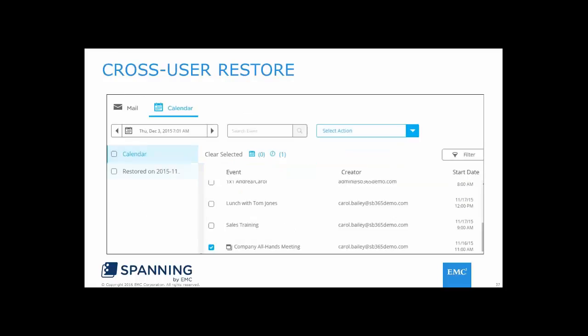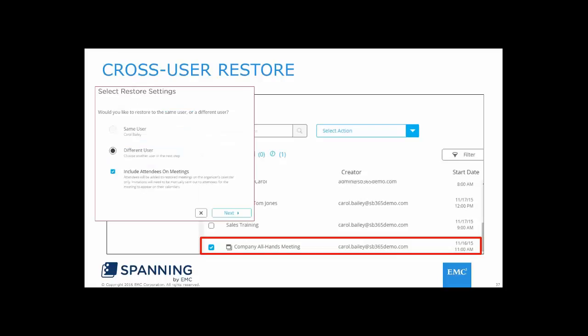Like I said, admins can also do a cross-user restore. So maybe the person that was running the company all-hands meeting, Carol, is going to move on to a different position, so she can't do that anymore. So an admin could go and grab that calendar invite and restore it to a different user. Now this screen, where it shows the same user and different user, only admins will see that. Users won't see this. They'll only be asked if they want to include attendees on meetings.